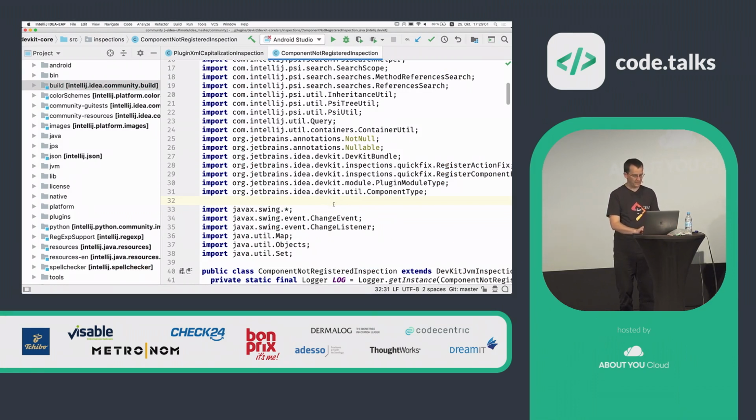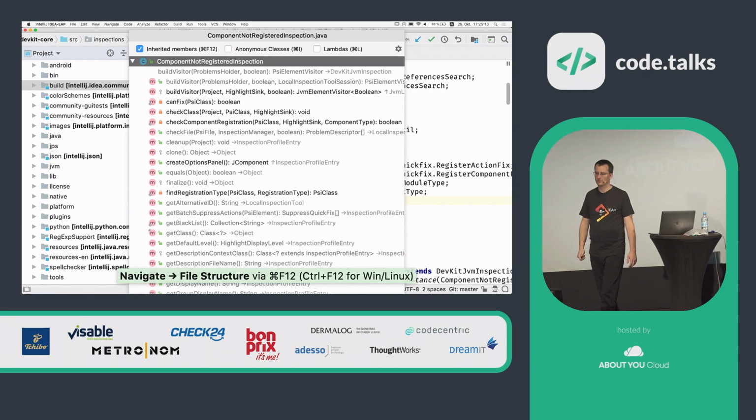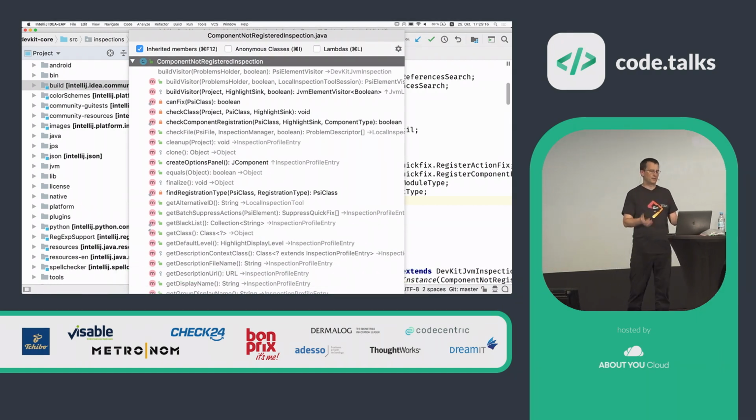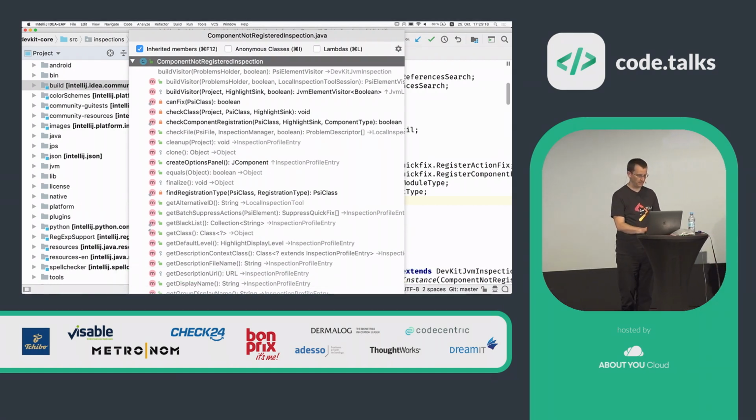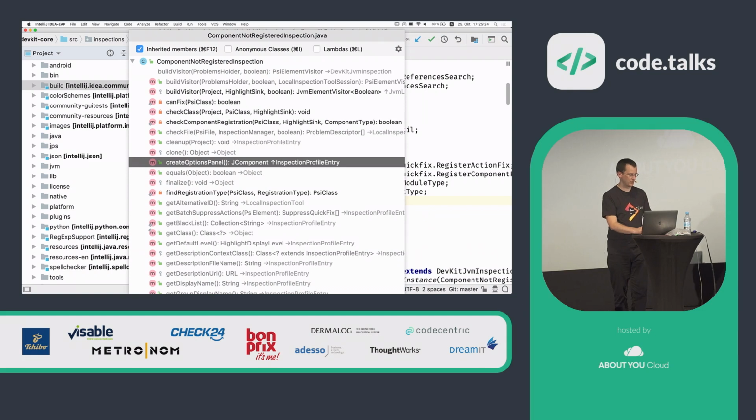Navigation inside the editor. So we just navigated from anywhere to anywhere else. And in the editor, there's also the so-called file structure pop-up, which shows me all the elements inside the current editor. And again, you can use the keyboard here to navigate as well. So I can just start typing and the list will filter down. So that's very handy to find something in the current editor.